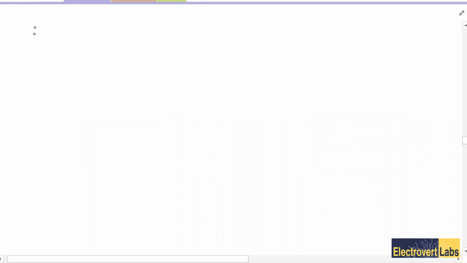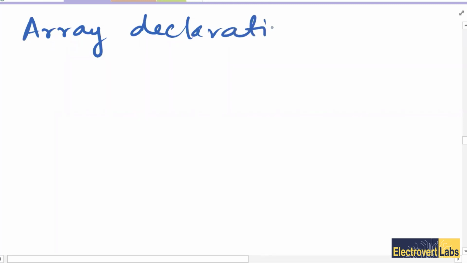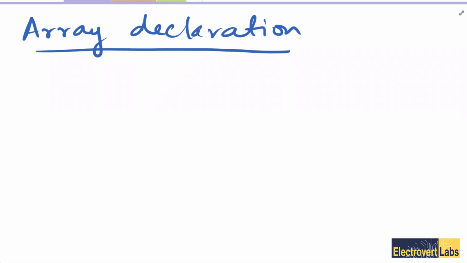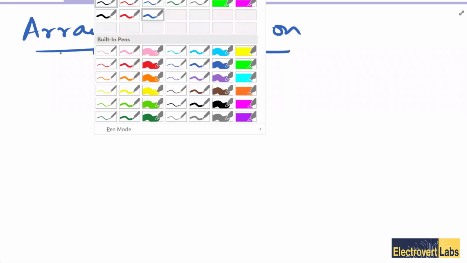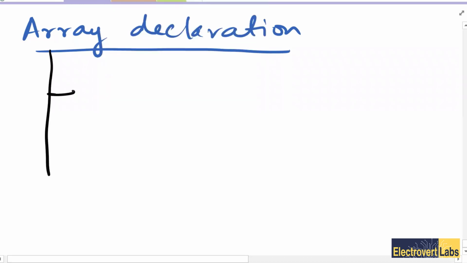Now, first thing is array declaration. How do we declare an array? See, a 1D array can be declared in many ways. You should know those ways, because otherwise, if you see a new way, you feel that there is some error there.